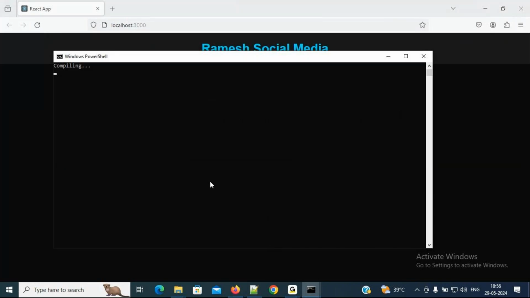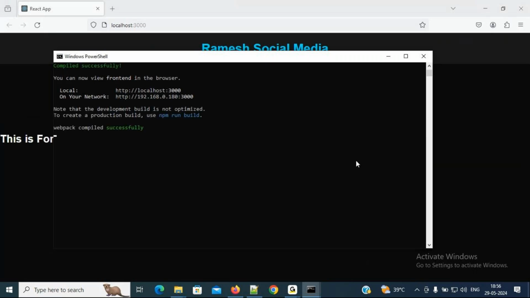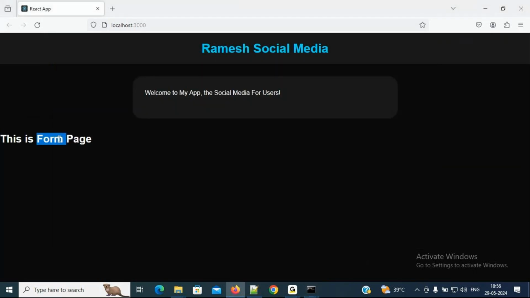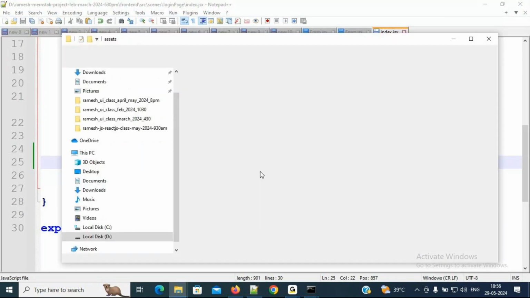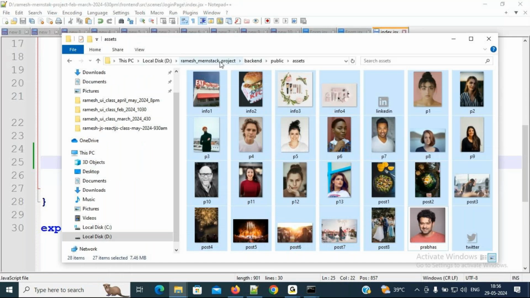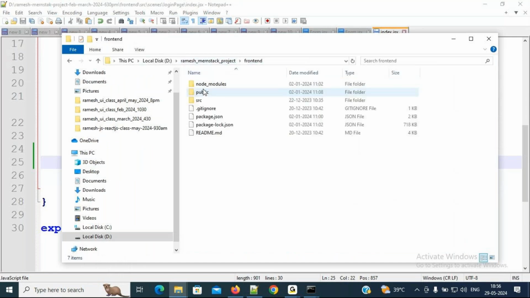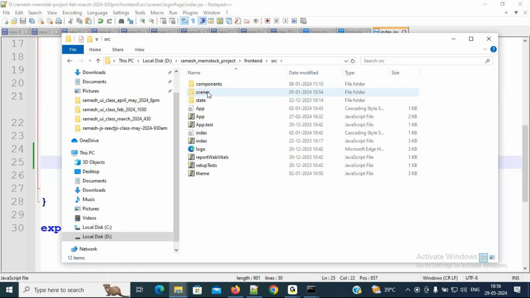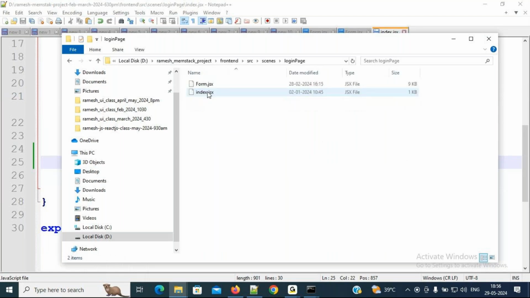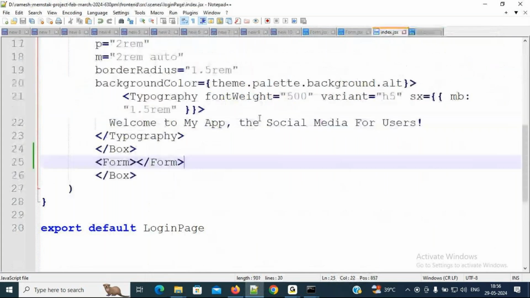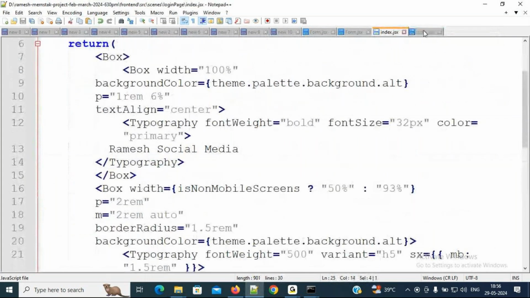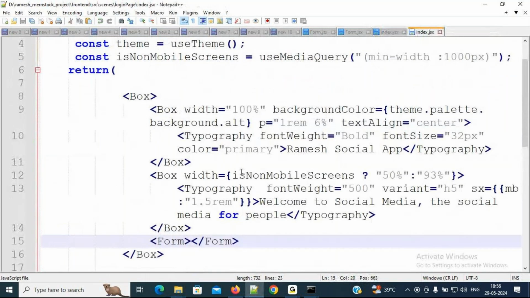So it is compiling. Let it work. Then you will see where it will come. This is form page. This is how it is coming. Wait a second. Here only. Right. In the correct place only we are calling. Okay, everyone. There is not a problem.